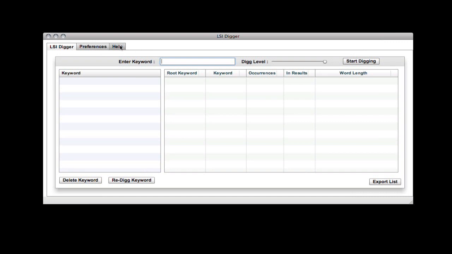So here we are in the LSI Digger application. There's some preferences that you can go into. I'm not going to go too deep into this right now. I just want to show you how it works. So I'm going to type in a pretty common term here, web hosting.